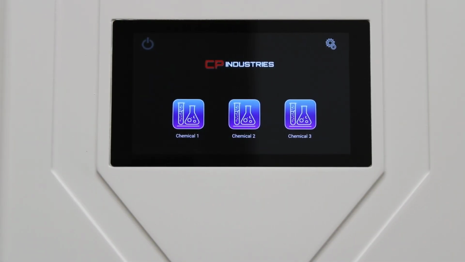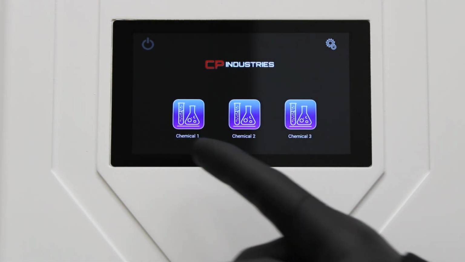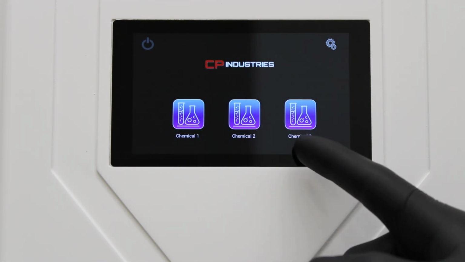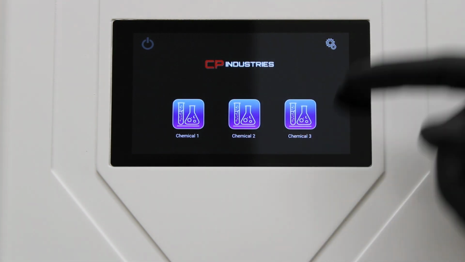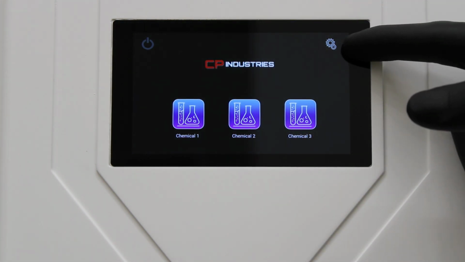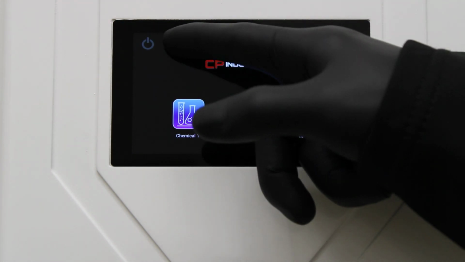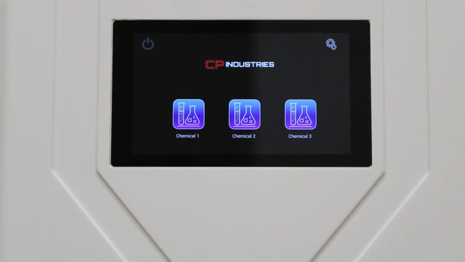Device overview. Once you have powered on the dosing system, you will arrive at the main user interface. Depending on the device model, you can select between 1 and 3 water-chemical mixture options to dispense. The Settings button is located in the upper right corner of the screen. The Power Off button is located in the upper left corner of the screen.